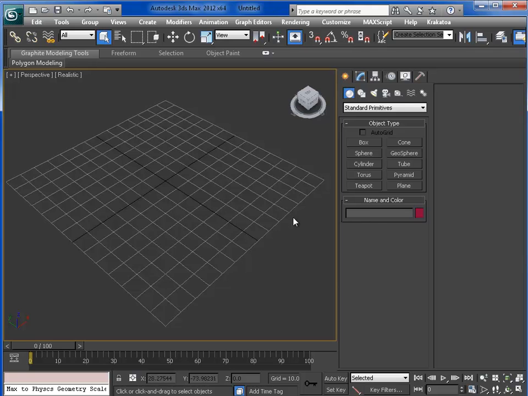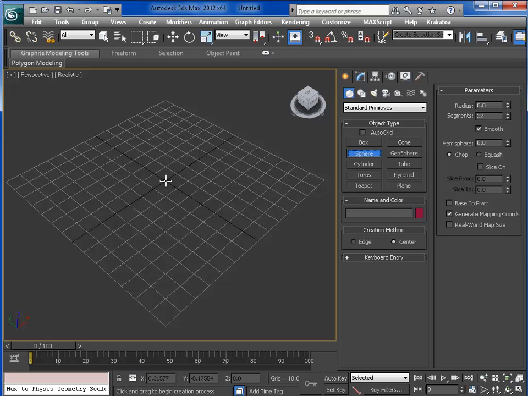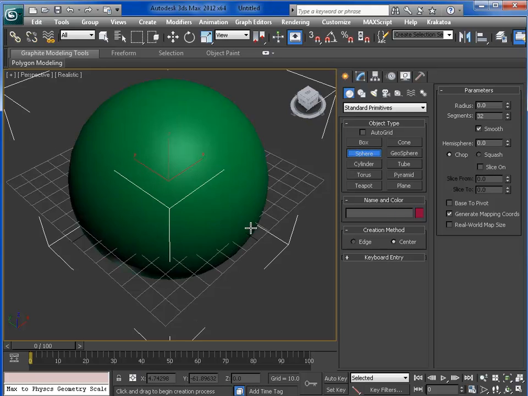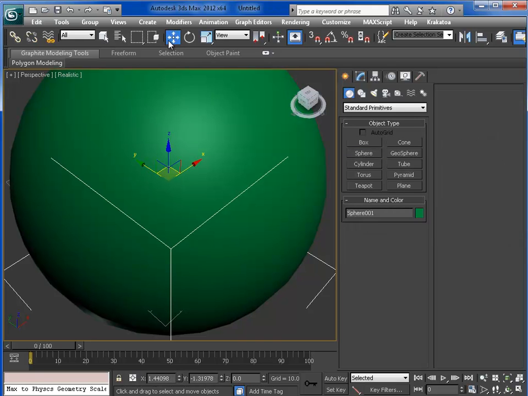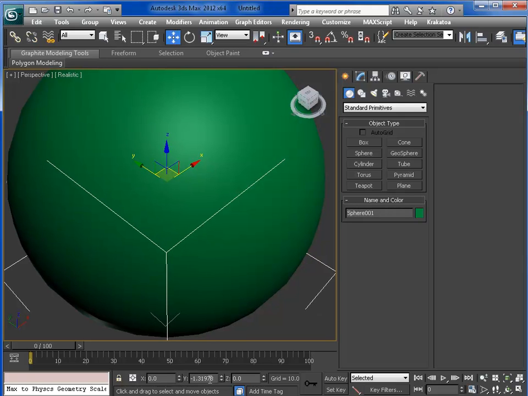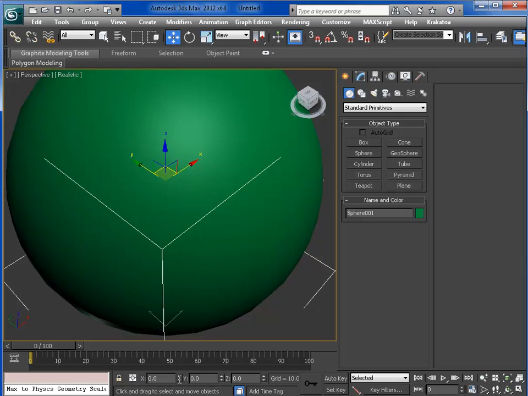So let's start. First we need to create a sphere that will be our bounding sphere for our plasma. So this will be the ball itself, glass ball. So let's create a sphere. Now press W to select a move, and right click the spinners of the position to move it to center.